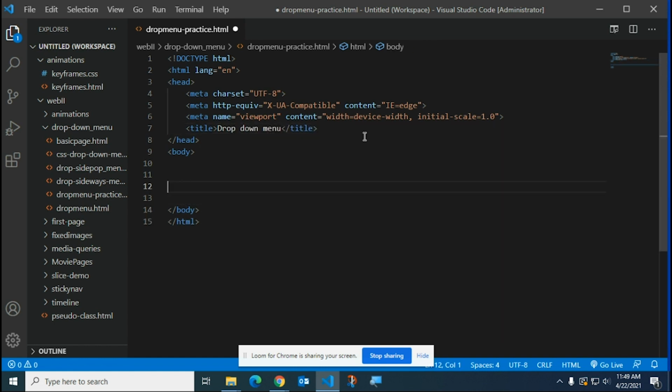I'm going to skip all the usual stuff. You would, of course, want a wrapper and a header and the nav and the main and the footer and all that wonderful stuff. We're going to focus today only on the navigation, though. And so here we go.